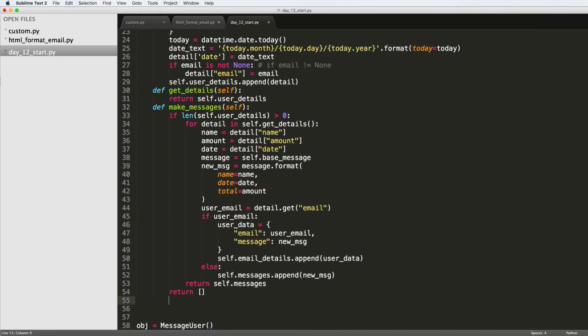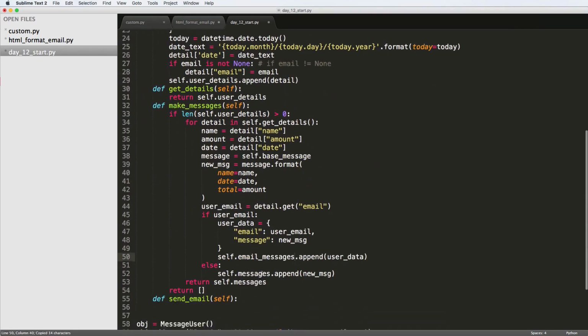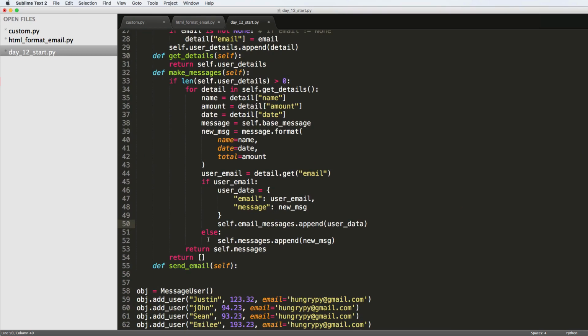So now what we want to do is define send emails, or send email, and I'll say self. What this is going to do is, first of all, make sure the messages are made. And then it's going to determine whether or not the email details, or sorry, the email messages, this probably should just be email messages. Let's just call it that to make it nice and easy on us. So it's going to check to make sure that the email messages has some length, and then it's going to try and send each individual one.